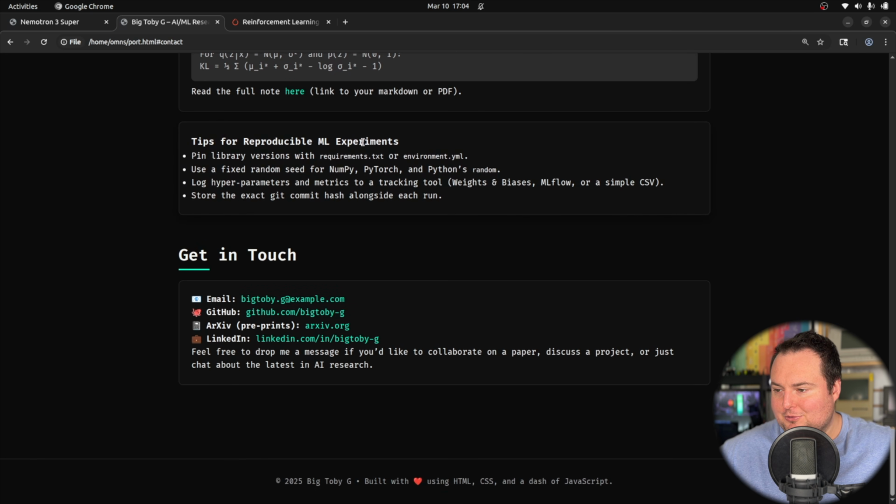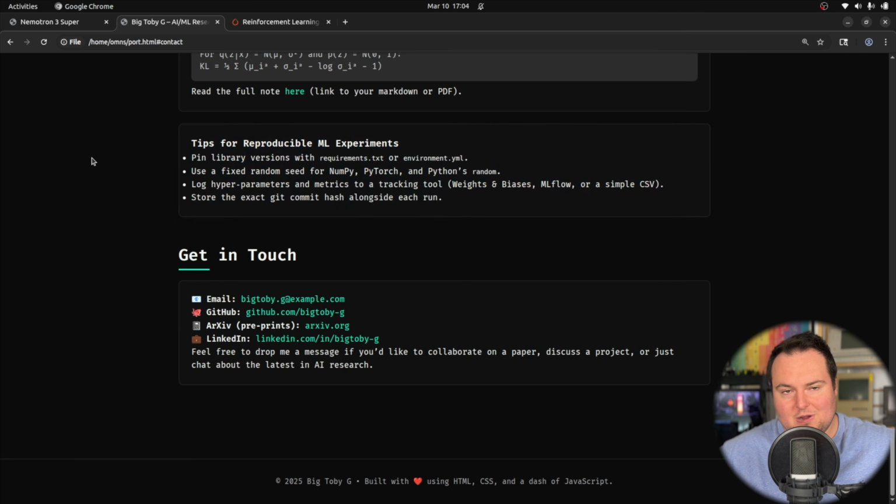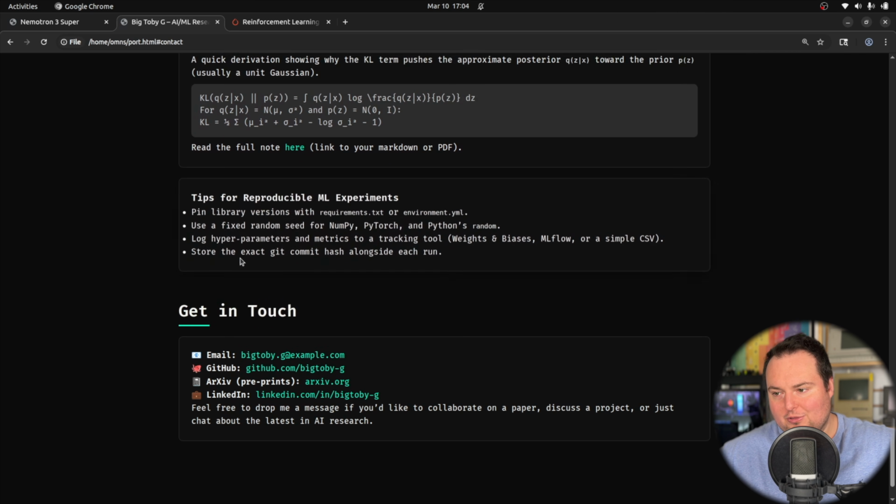Tips for reproducible ML experiments: pin library versions with requirements.txt, use a fixed random seed for NumPy and PyTorch, log hyperparameters and metrics to a tracking tool, and store the exact git commit hash along with each run. So this is just kind of like a helpful thing included.